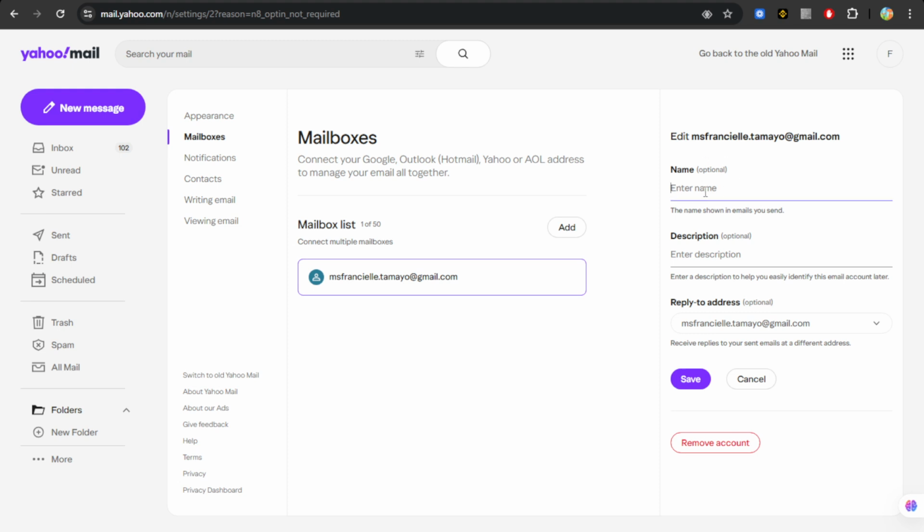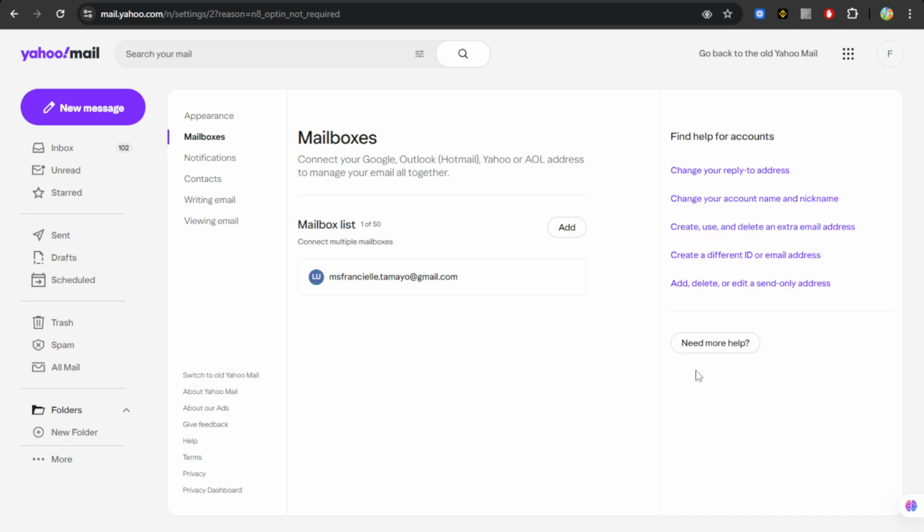What you're going to do is just enter the name that you want to change this to. So for example, I'm going to change this into the name Lucy. What you're going to do next is click on save right here to save all of the changes, and then now your name will appear as Lucy every time you send an email. And that's it. That is how you're going to change your Yahoo Mail name.